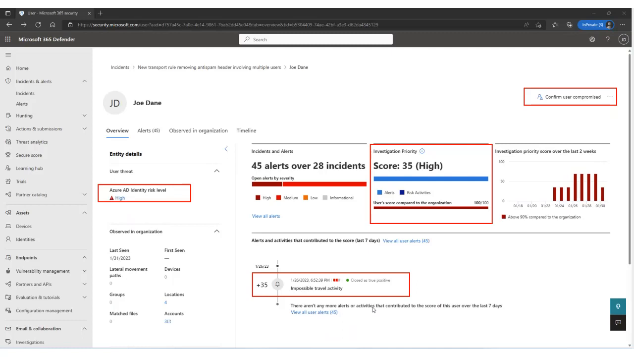If at the end you're willing to set this user as compromised, then on the right side of the user page, you can see the confirm user as compromised, which allows you to decide what type of actions you manually want to take on that account, whether it's a reset password, disable account, if it's an Azure AD account, or AD account.